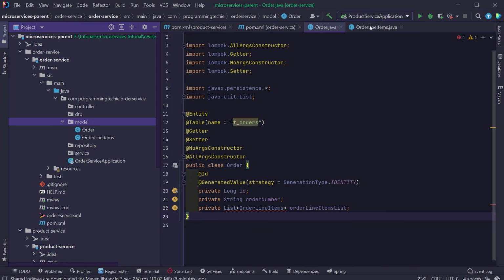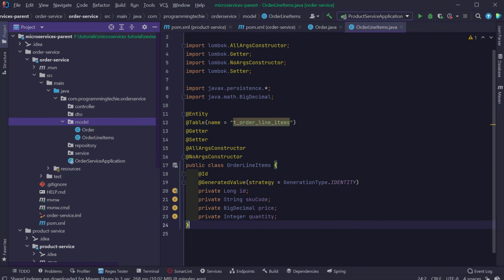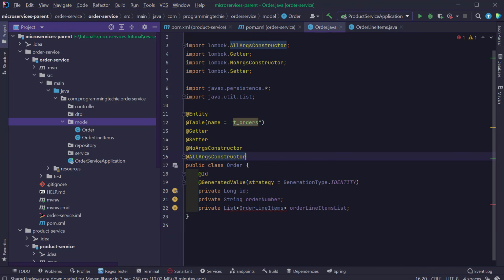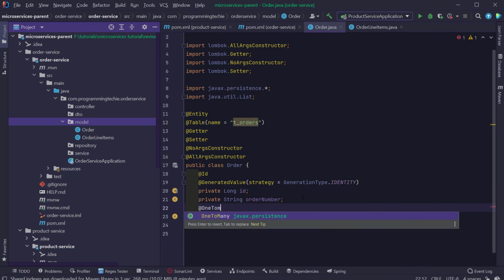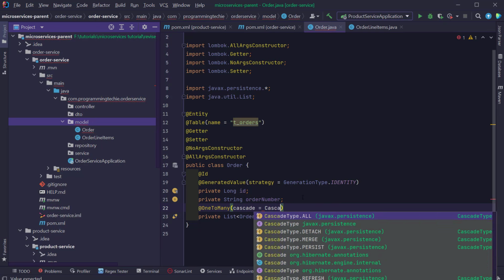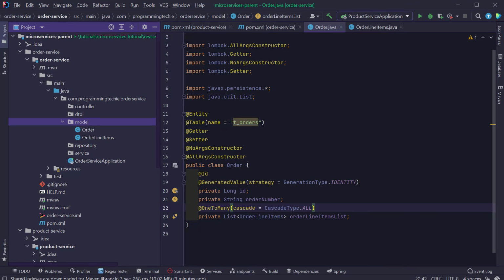We have our basic model created, but we did not define any relationship between the order entity and the order line items entity, as the order and the order line items are going to have a one-to-many relationship. I'm just going to add the OneToMany annotation, with cascade as CascadeType.ALL. So now we are done with the model part.